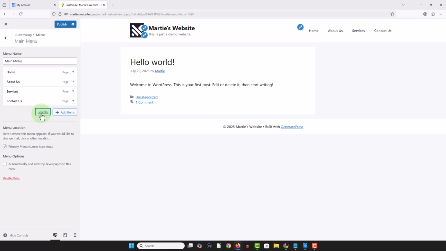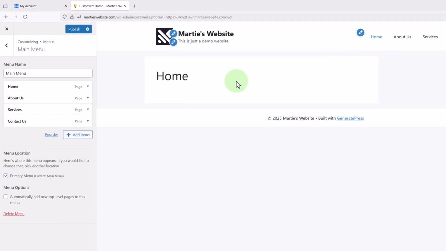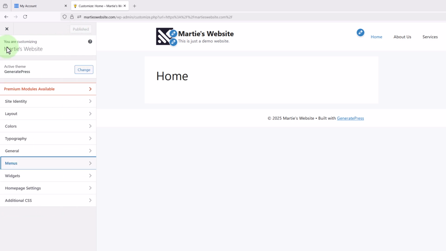And at this point, if we look over on the right, we can see our menu has been added here. And we can click into our different pages. Now, they don't have any content on them at the moment, but we're going to be adding some soon. Then, once we're happy with our menu, we're going to click Publish at the top to save our changes, and then click the back pointing arrow to the left to go back, and then click it once more to get back to the main list of options.